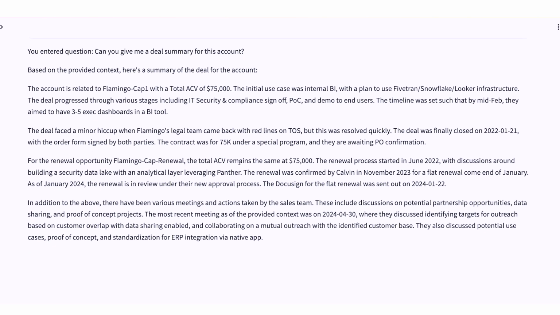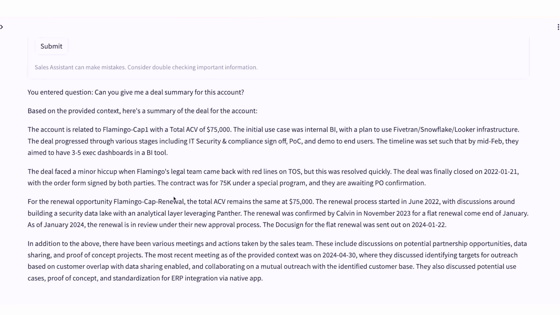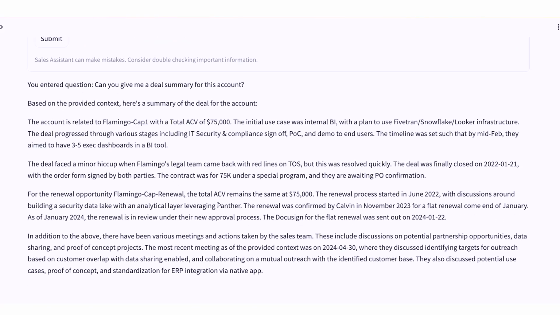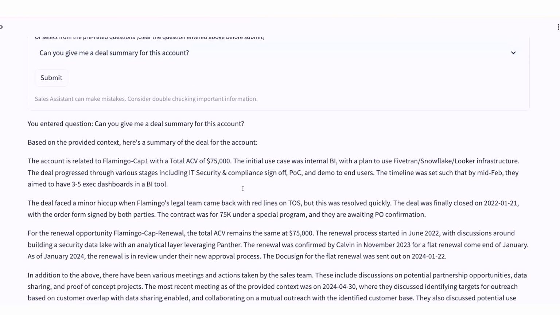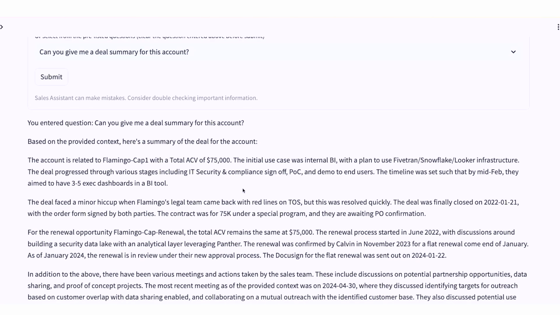And then after that, there have been some renewed deals that happened in 2024, and they also talk more about secured data lake and other stuff. Okay, I see, and this also talks about some other things besides the deal. I think they mentioned potential partnerships, data sharing, proof of concept objectives. Okay, fine.